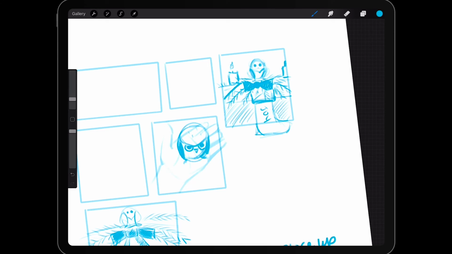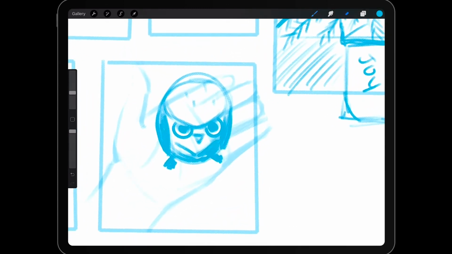Again, if you draw a circle and you hold it, it cleans up that line. You can adjust it up here at the top where it says edit shape. Of course, for your thumbnails, it doesn't have to be perfect, but just know that that's a tool at your disposal. And maybe he should be kind of looking up here. Like he's looking at her.